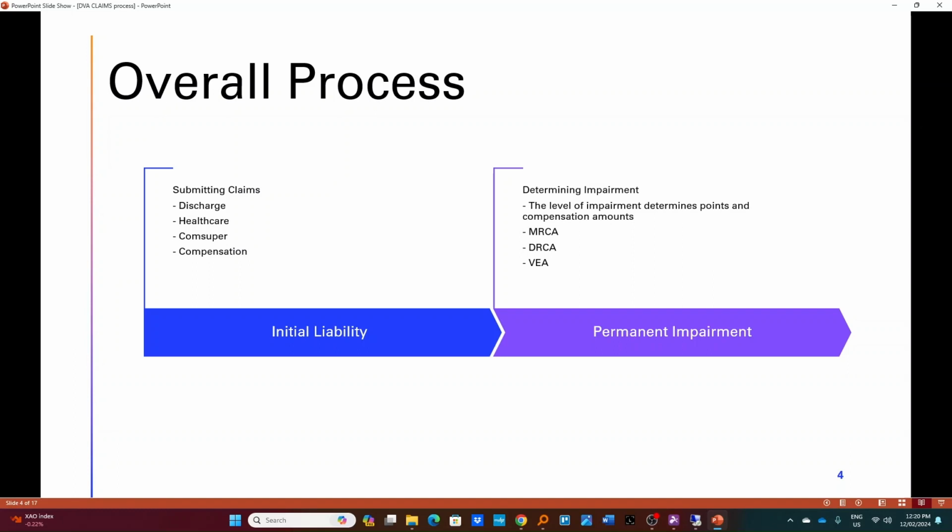There are 3 different acts. You're not really in control of which act they come under, and they're determined by the onset date of the condition, with the 1st of July 2004 being the cut-off transition to MRCA, and everything prior to that is either DRCA or VEA. DRCA if it's peacetime, and VEA if it's wartime.